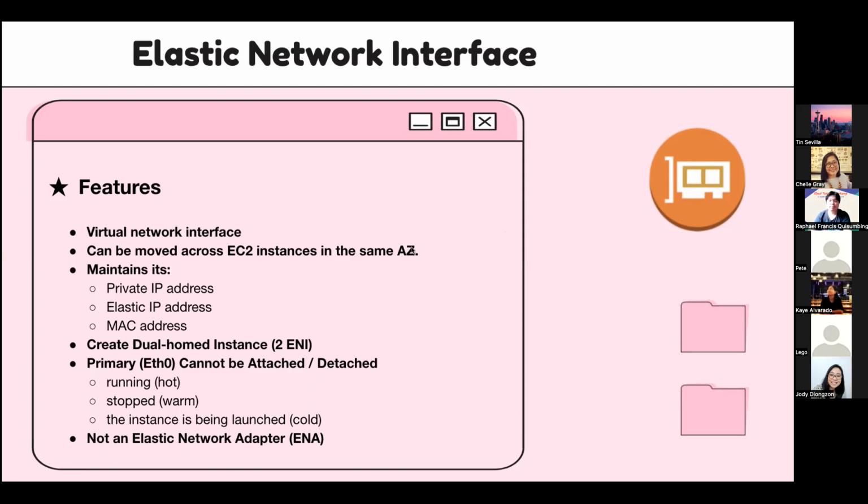With an extra ENI, you can actually create a dual-homed instance. A dual-homed instance means that one computer has two ENIs. Because it has two ENIs, that technically means an EC2 could be part of two subnets.